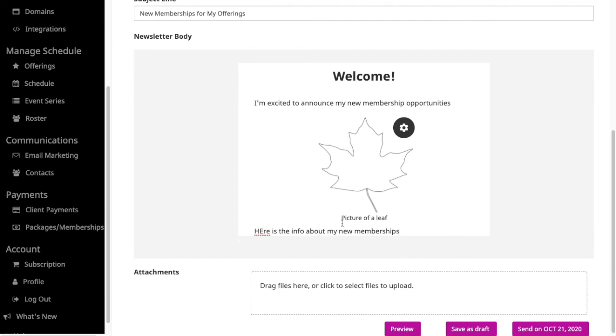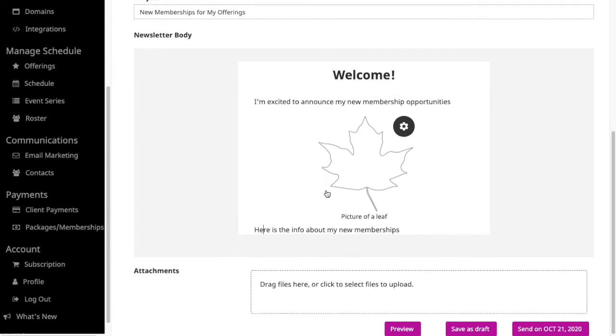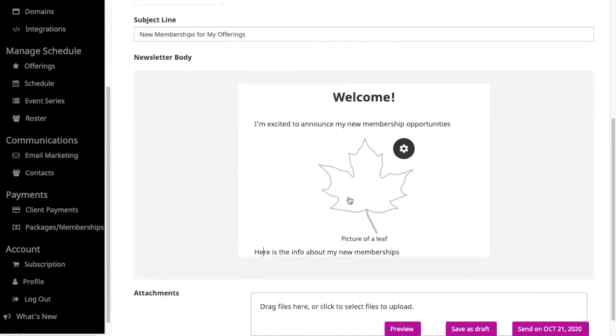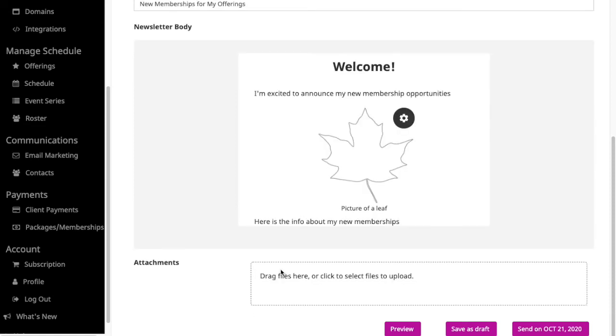So in this way, you can start to create a really rich newsletter and format it how you like, adding in pictures, adding in captions, things like that. So you can also add attachments. If you'd like to add a PDF or some other file, all you have to do is click in here and it'll give you an option to select the files from your computer.